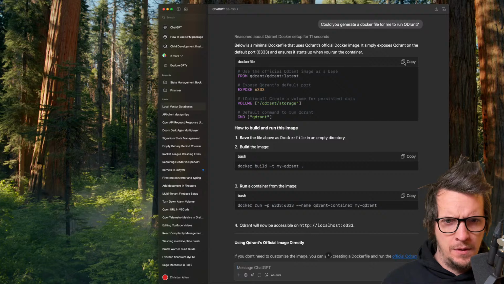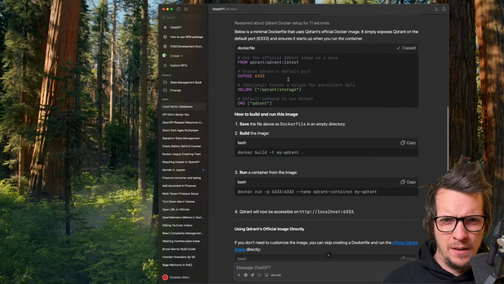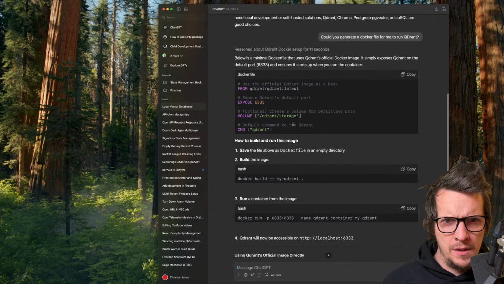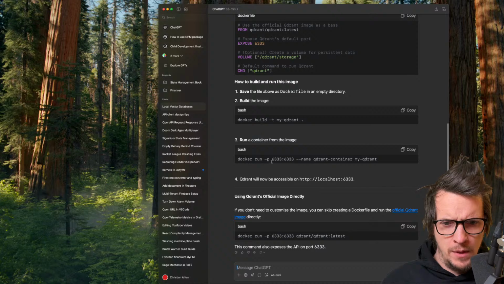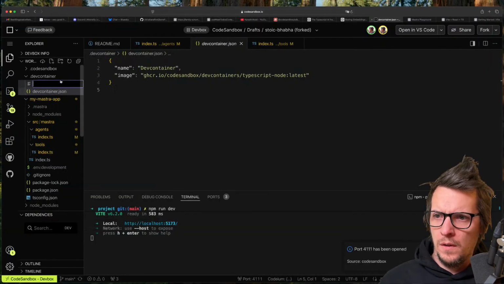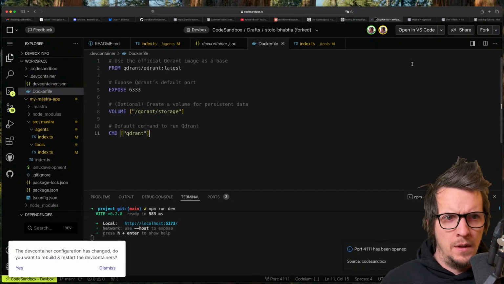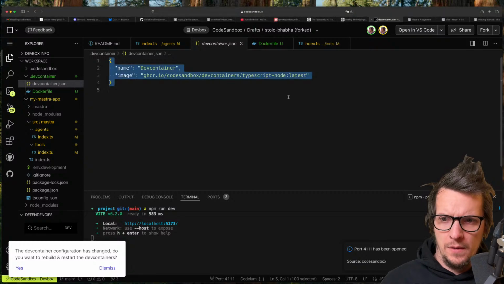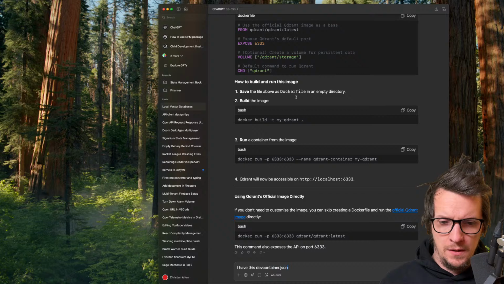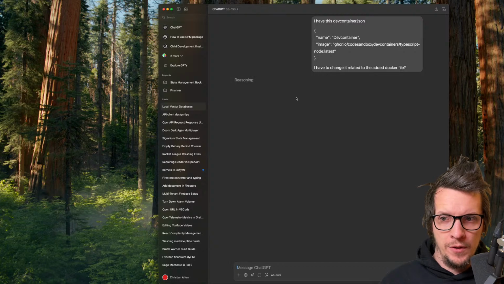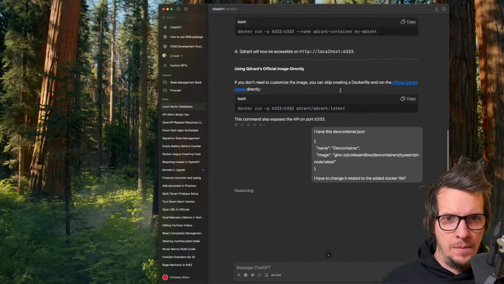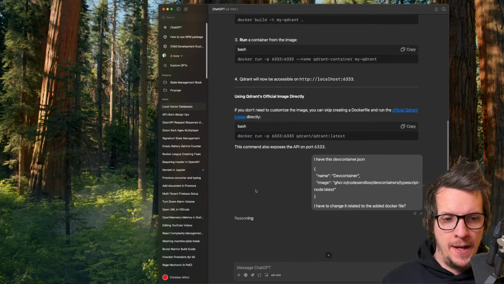So I'm gonna copy this, but it does say that it builds it, right? Why does it say how it ensures it starts up when you run the code? Why do I have to build the image? Whatever. We're gonna do a Dockerfile. And then, oh sorry, I have this dev container JSON. I have to change it related to the added Dockerfile. This is not my thing, doing dev containers and Docker and stuff. That's why we have AI, right? To be able to do things you have absolutely no idea how to do.